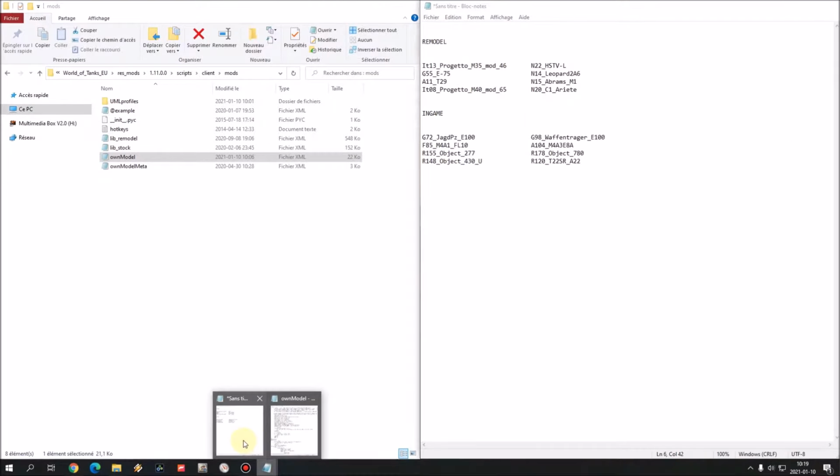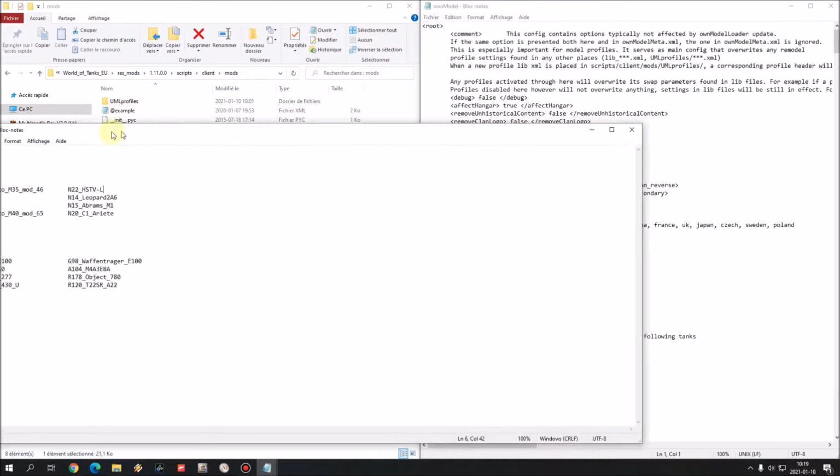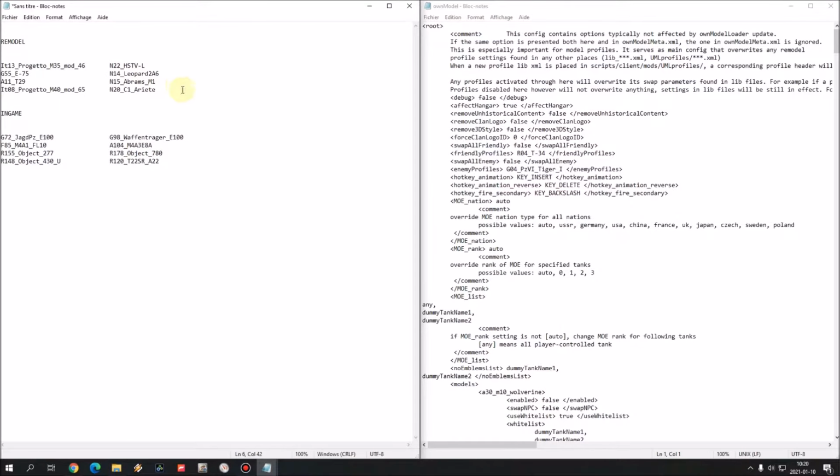Now we're just going to open one of my files. There you are. No, I don't need to search the different names. So what we're going to do is replace four in-game tanks with some remodels, and then we're going to see how to change in-game tanks into other in-game tanks.